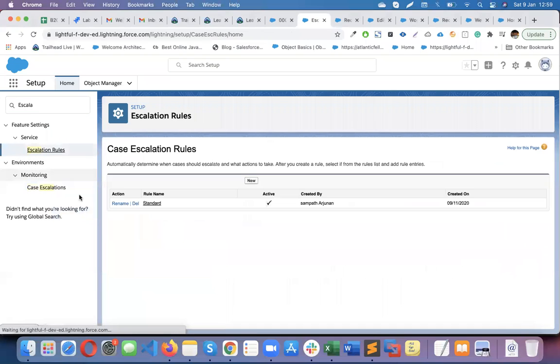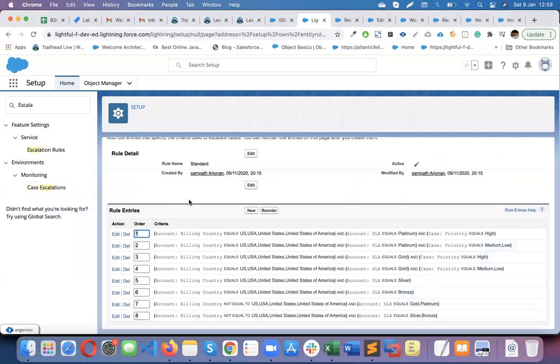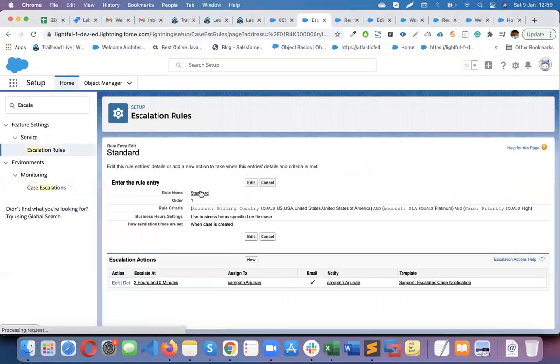In escalation rules, there is one escalation rule already. See here, there are these many entry rules, and these are all default. Now if I open any one of the entry rules, there are escalation actions. So as soon as the case is created and its account billing country is equal to US, USA, or United States of America, and the account SLA is equal to Platinum, and the case priority is equal to High, it will wait for 2 hours 0 minutes.